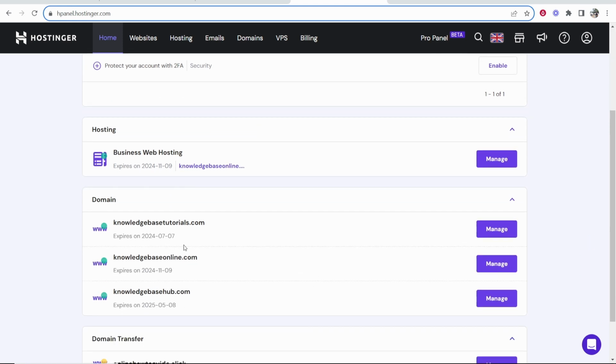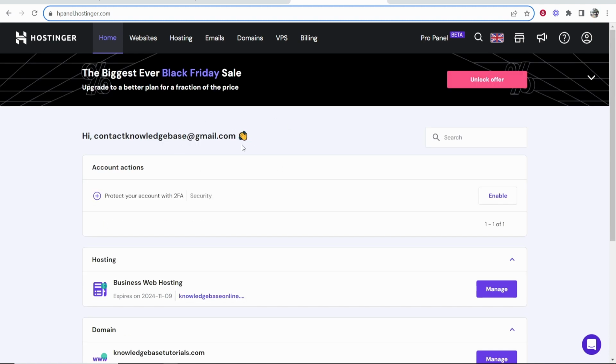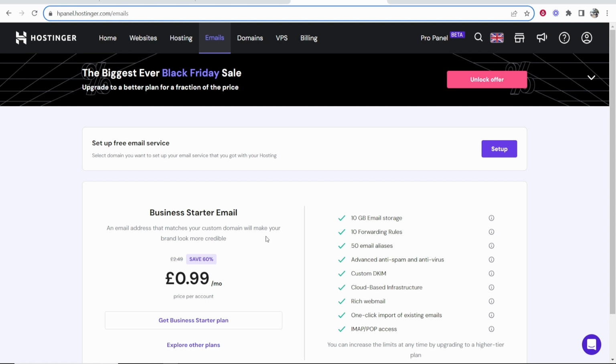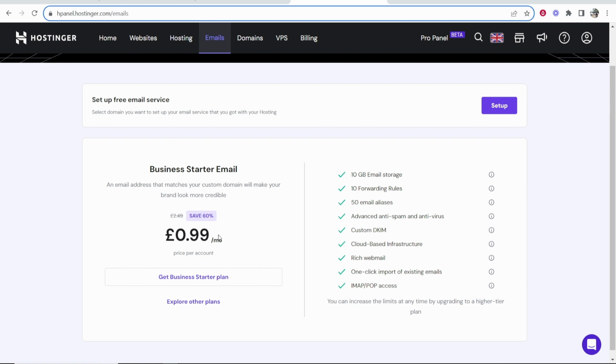So you can see if we scroll down, I've got 3 different domains here, and I've also got a hosting plan. Now to go ahead and create a business email, you want to go to emails at the top here, and it will then open up this window. Now, if you've only bought a domain, you're going to have to upgrade to the business starter plan, which is going to be 99 pence per month. So you can get a business email.